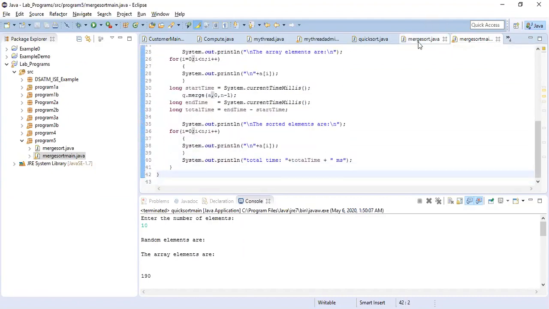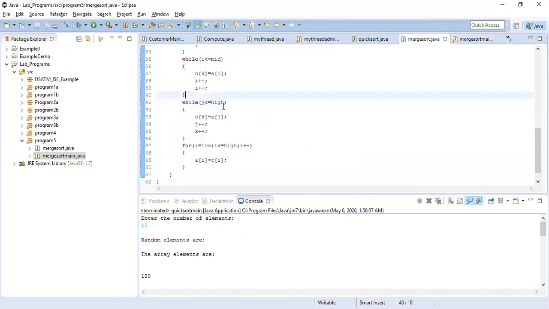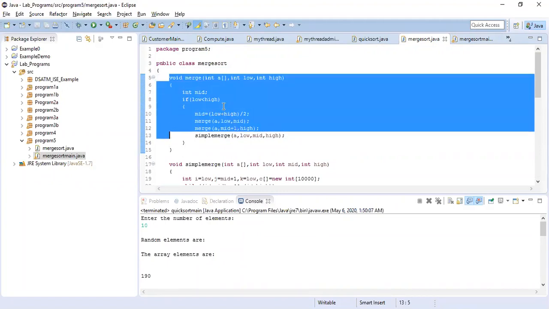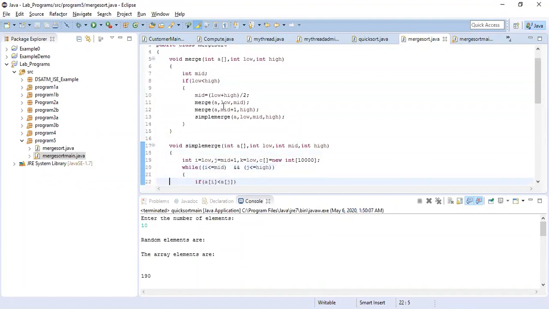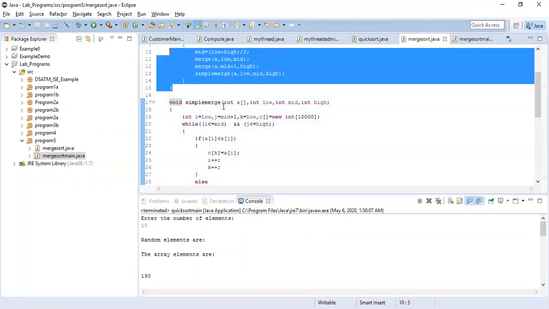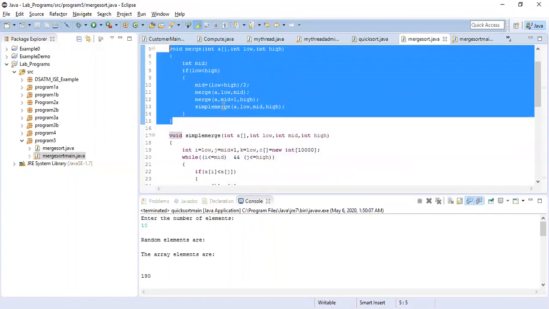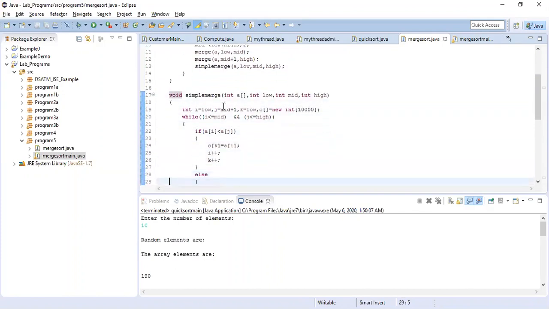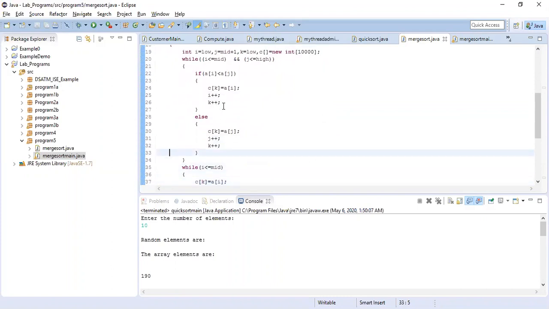And here, when we come to your merge sort part, observe. Here we will not find a mid element as usual. Even in your merge sort we have two different functions. One is simple merge, and one is actually the merge. This function works recursively to divide your array, and the other is used to merge.